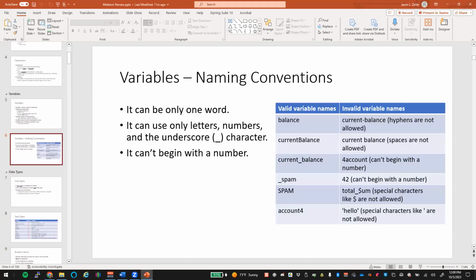Variable names can only be one word, meaning no space between the words. They can only use letters, numbers, and the underscore character, and it cannot begin with a number. So remember this chart or this table over here on the right-hand side. This gives you what is valid. This gives you what's invalid. All right, I'll pause there. Does anybody have any questions on the concept of variables?